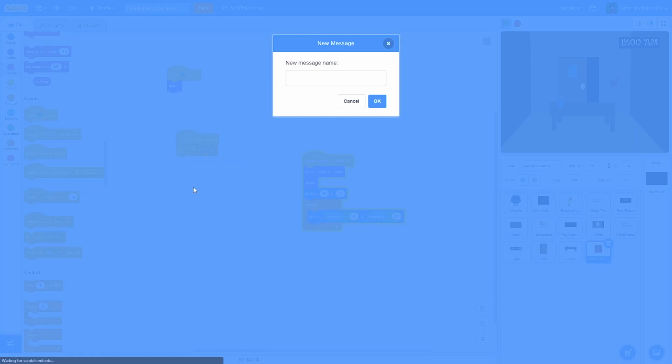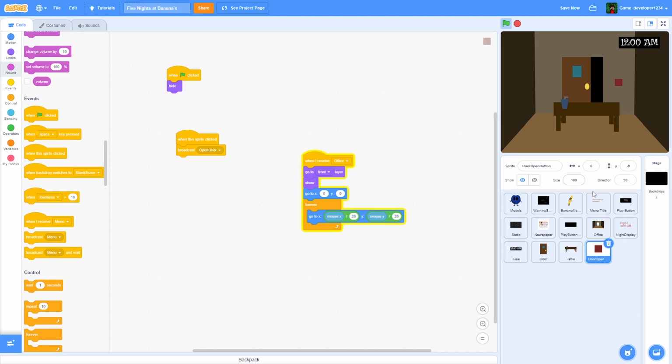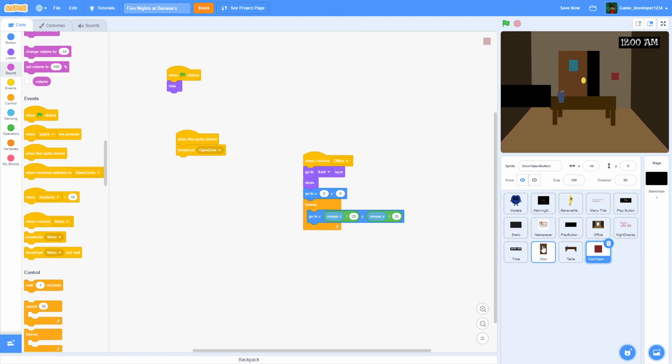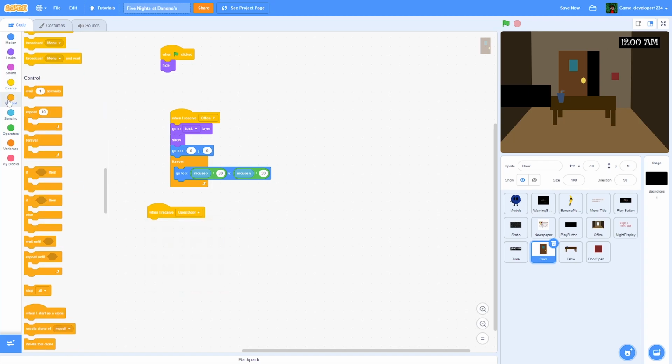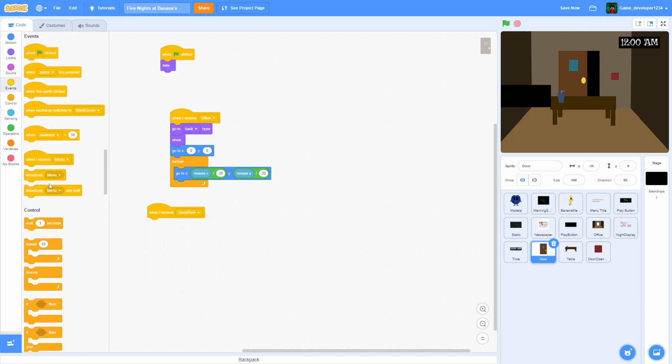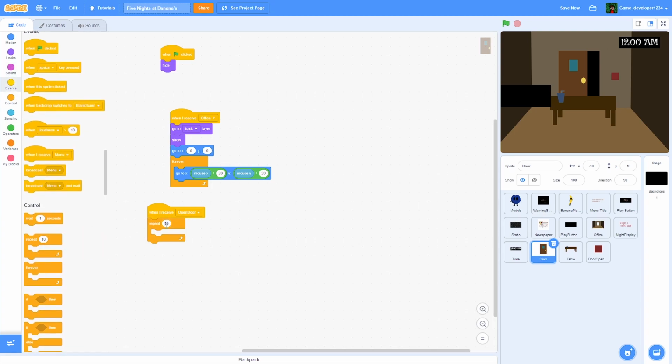So when the sprite clicked, broadcast open door. Now we go into the door and do when I receive open door, repeat 5 times.